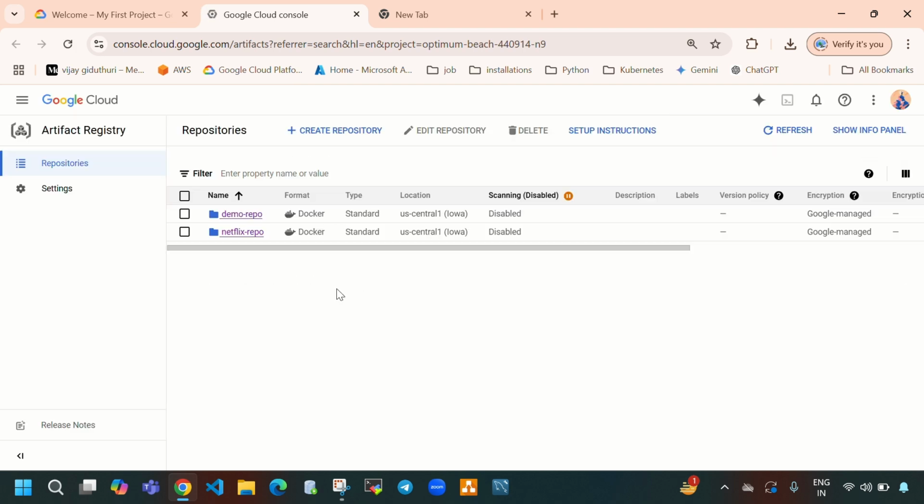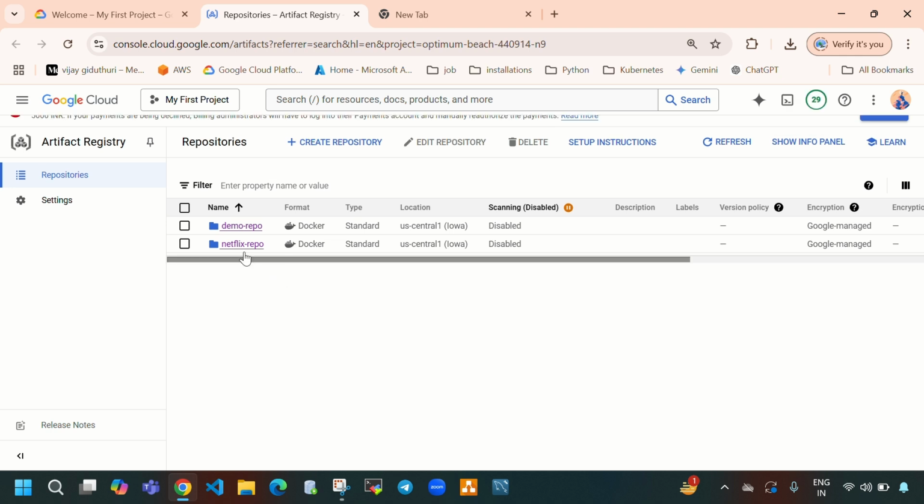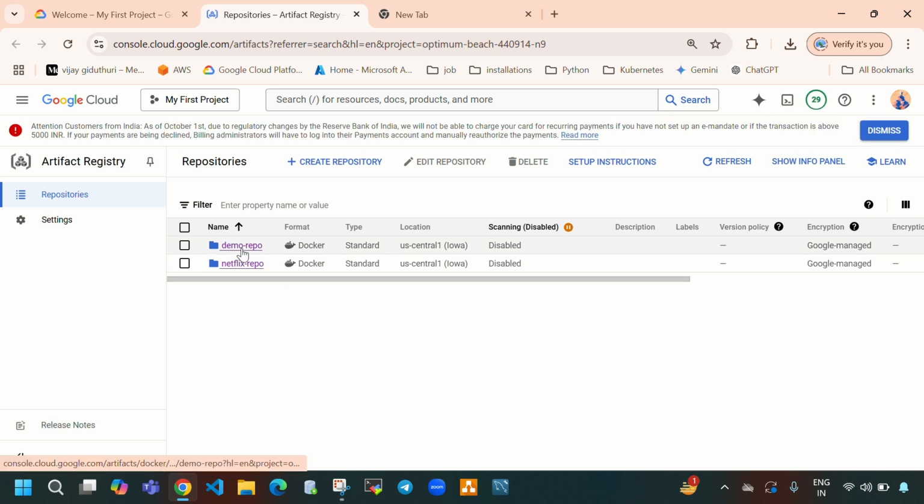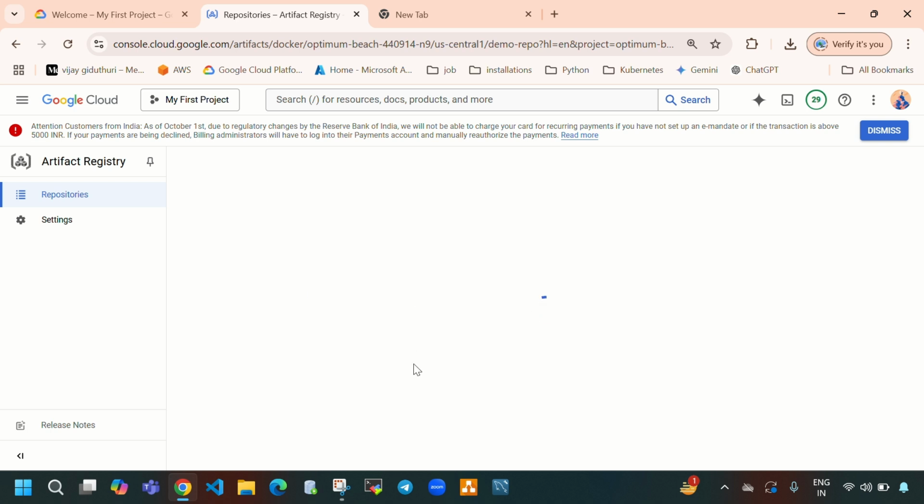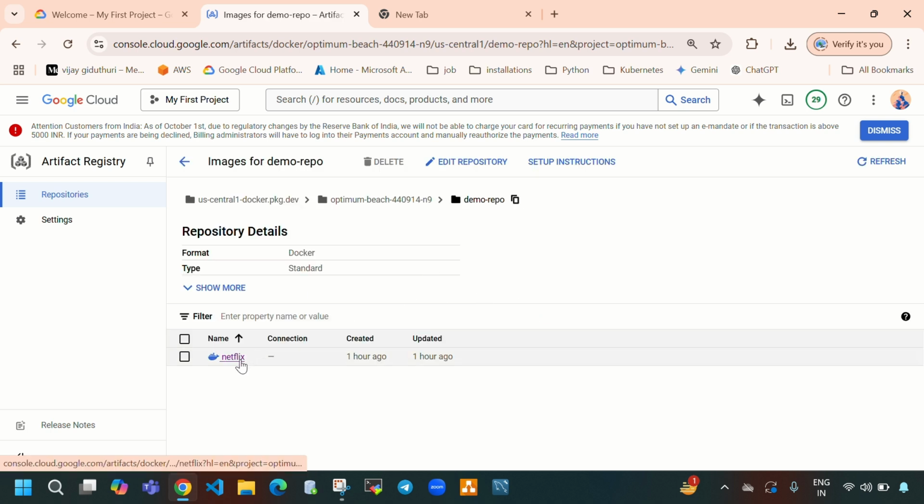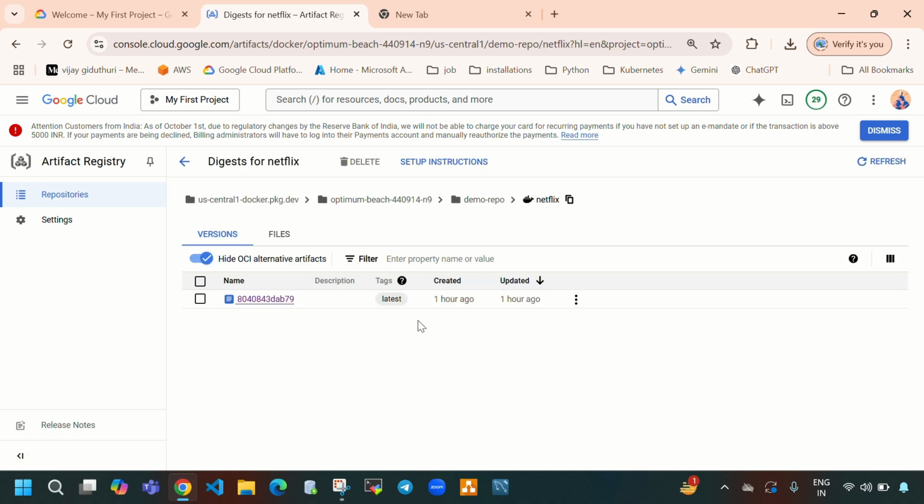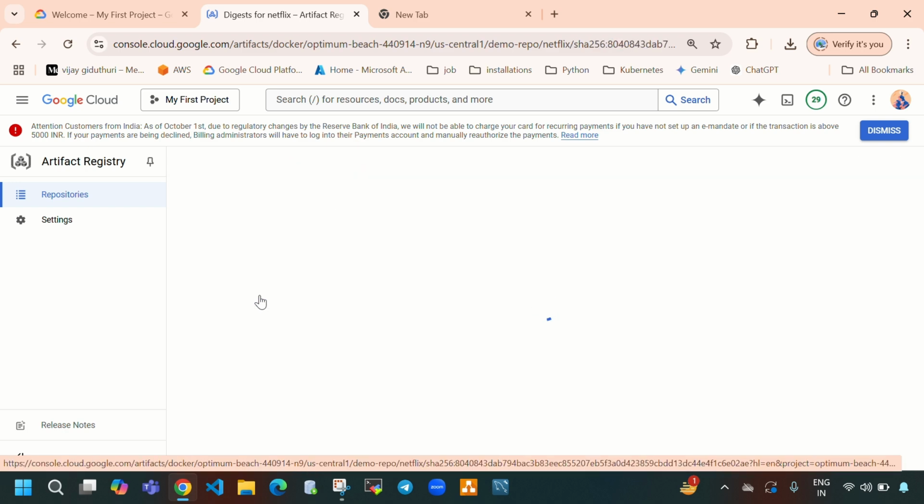Here you can see currently I have two different types of repositories. I'm going to open this first repo, which is Docker demo-repo. Inside this repository, I have a Docker image. Here you can see this is the Docker image.